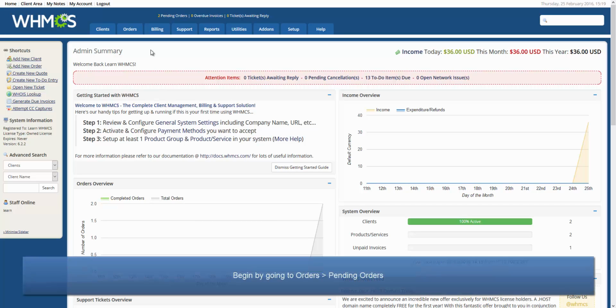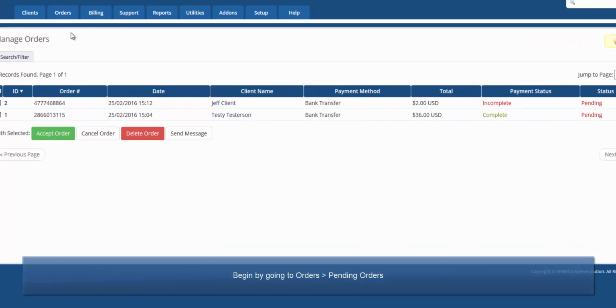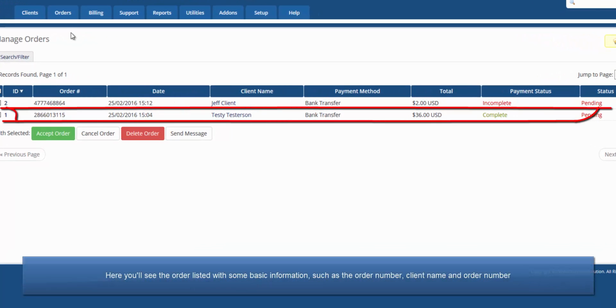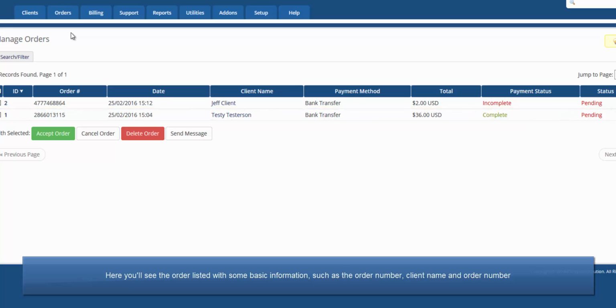Begin by going to Orders, Pending Orders. Here, you'll see the order listed with some basic information such as the order number, the client's name, the amount paid, the status of the payment, and the status of the order itself. Click the order ID to see more details.